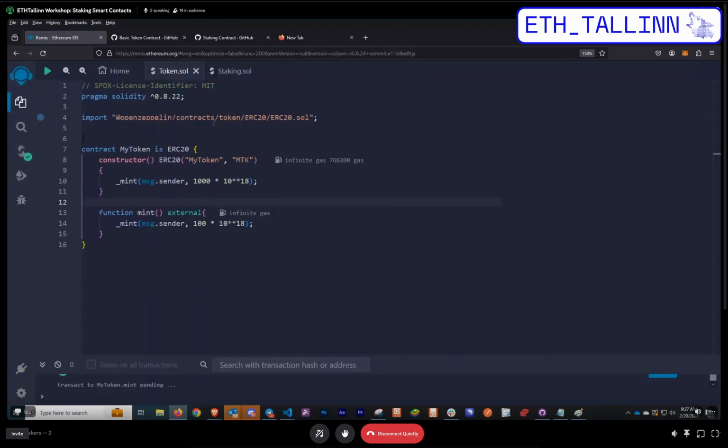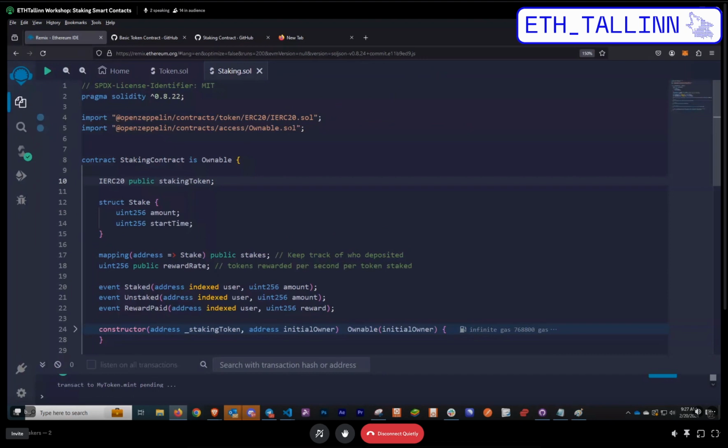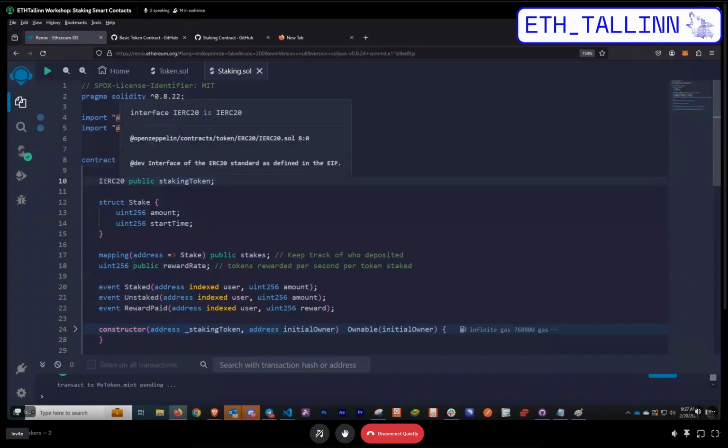So we want to make sure that we let the contract know that we're interfacing it with an ERC20 token, right? And we're calling the interface, we're just giving it a name. We're calling it staking token, right? That's our token, whatever we want. Now you can call this anything you want. We're just letting the contract know that the staking token is the way we're going to interface our token.